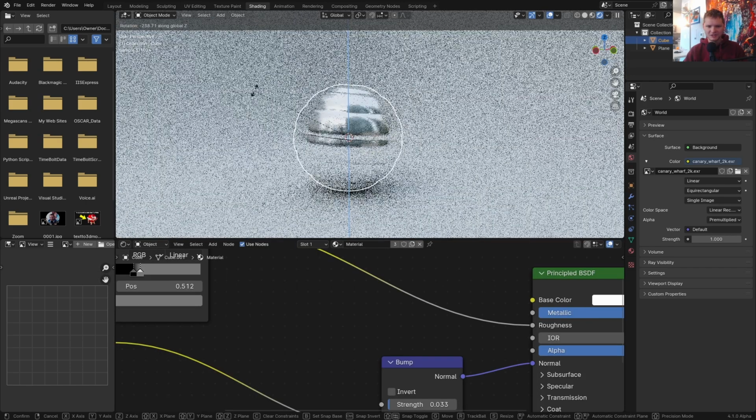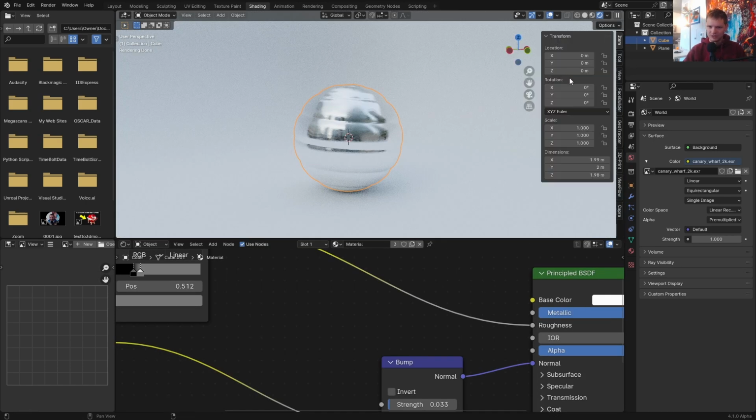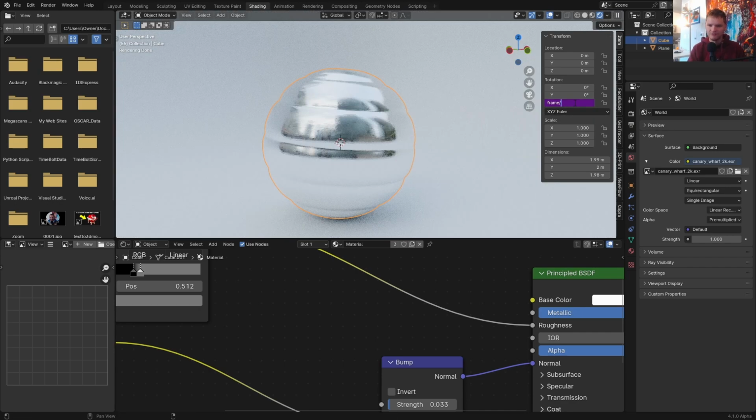And finally, we got to make this thing rotate. So to do that, I'm not even going to do it in GeoNodes. I'm just going to take this Z rotation and we will map it to the driver of hash frame over 30, which just means take the frame number and divide it by 30. It's too slow, so divide it by like 10.